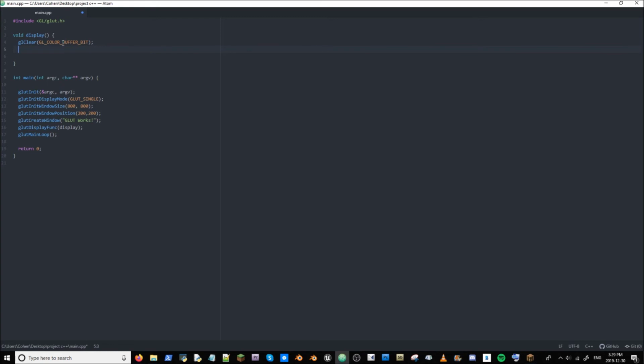And then this is just going to, as the display function, or sorry, void loops, it's just going to clear the color from the buffer. So glBegin, because every frame needs to reset the state. So GL_POLYGON, the enum in there, and that's going to start the drawing of the polygon.